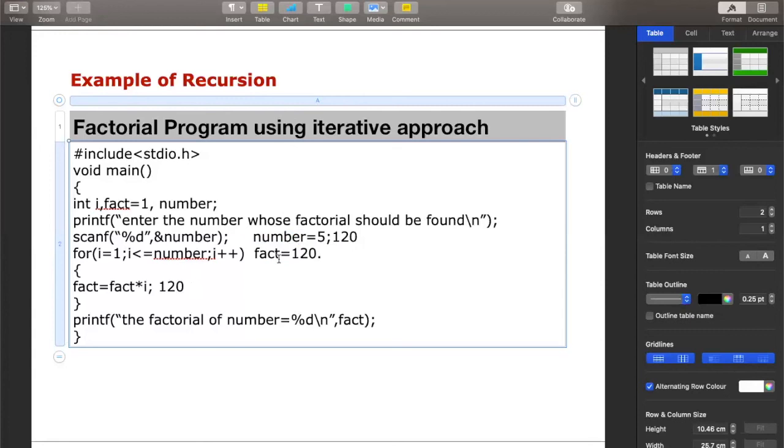So this is the problem to solve: the factorial of a number using the iterative approach. Keep in mind that it is not recursion.